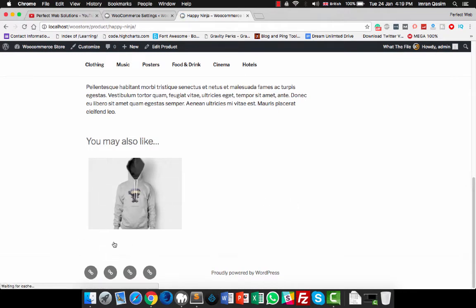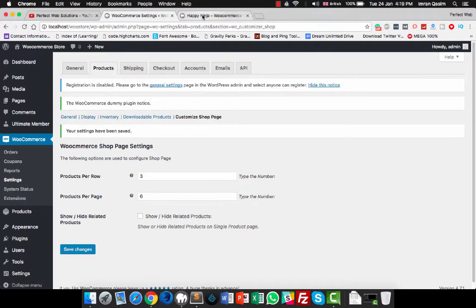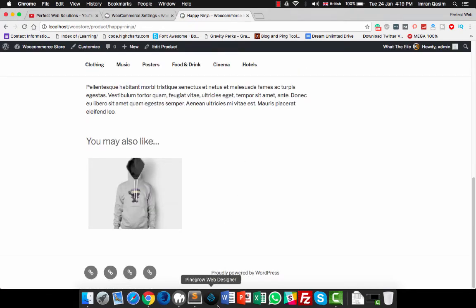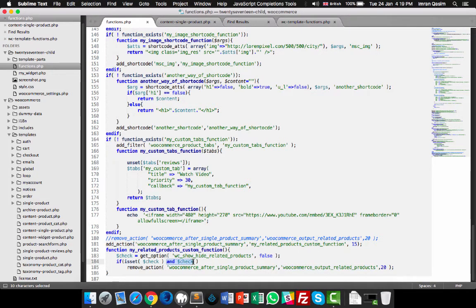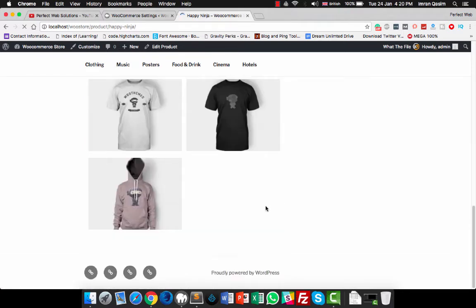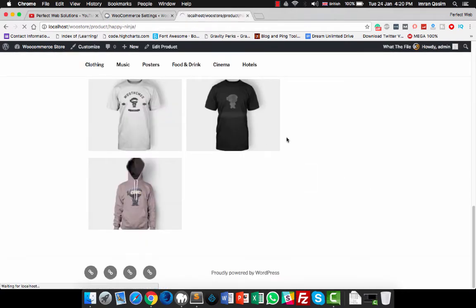The related products are gone, and if we uncheck this and press save changes, you will see they will be shown here again. Sorry, I think I missed add action and check is equal to 1. Yeah, and it's equal to 1. So whatever the condition, it was removing. So when I make it checked, now it will hide these products.